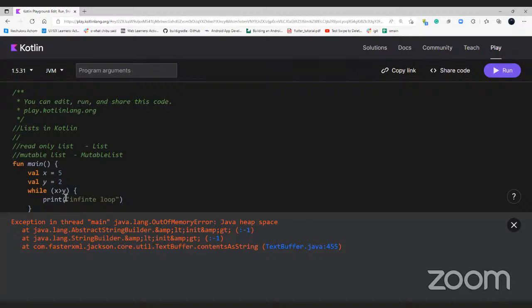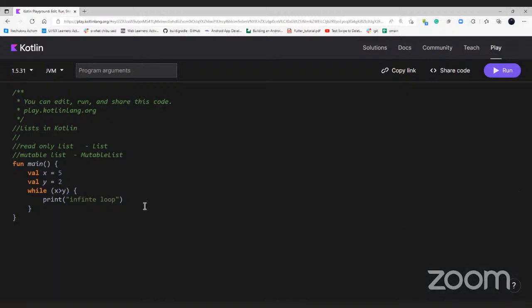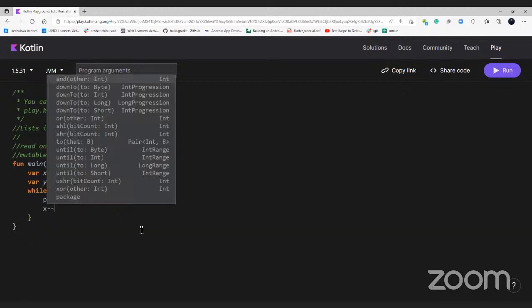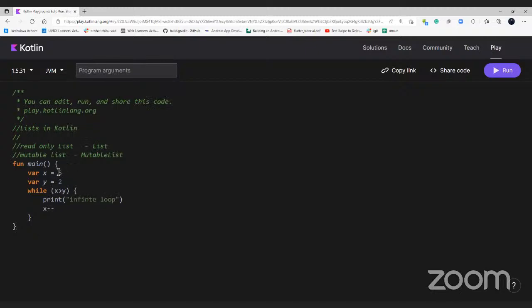But I could say, after you print, I could reduce the value of x. So let's just make this a var. While x is greater than y, print infinite loop. Then I could now say x minus minus. I want to reduce x by 1. So that means later on, x will now be 4. It will run again, x will now be 3. Let's see if that's going to work.